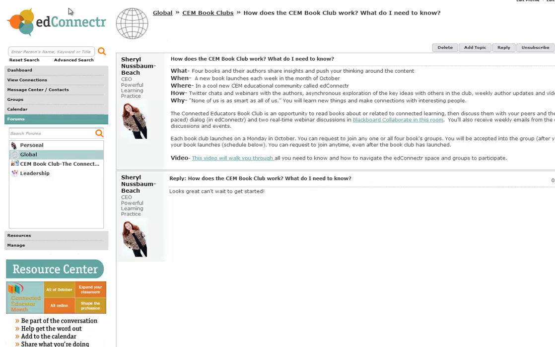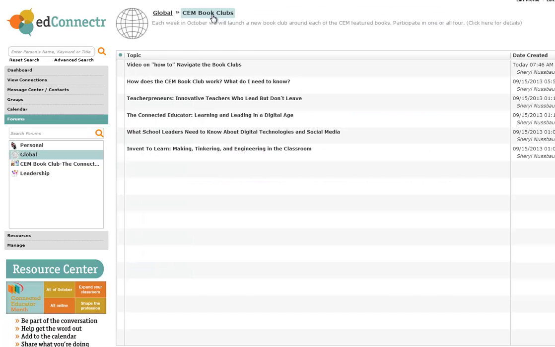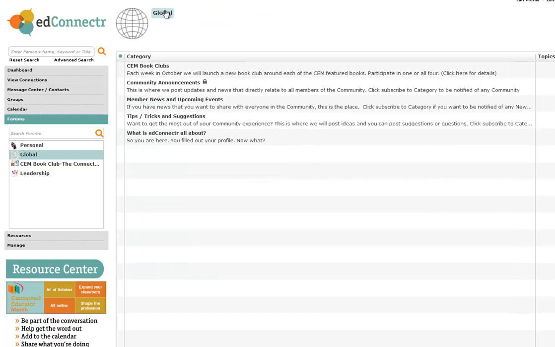Now, navigation in here is kind of interesting. When I'm in the forums, I navigate here or I navigate here. So I'm in the book club, remember, and that's the main book club, and then I can come back to global. Community announcements is a great place.